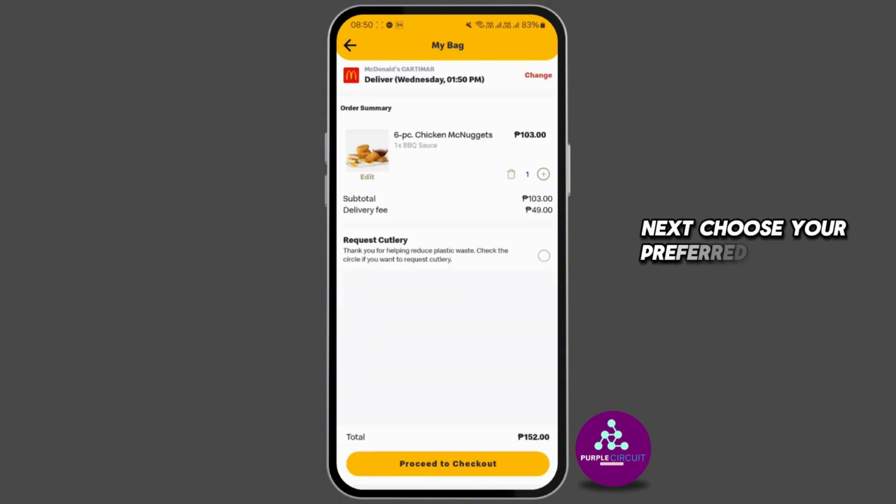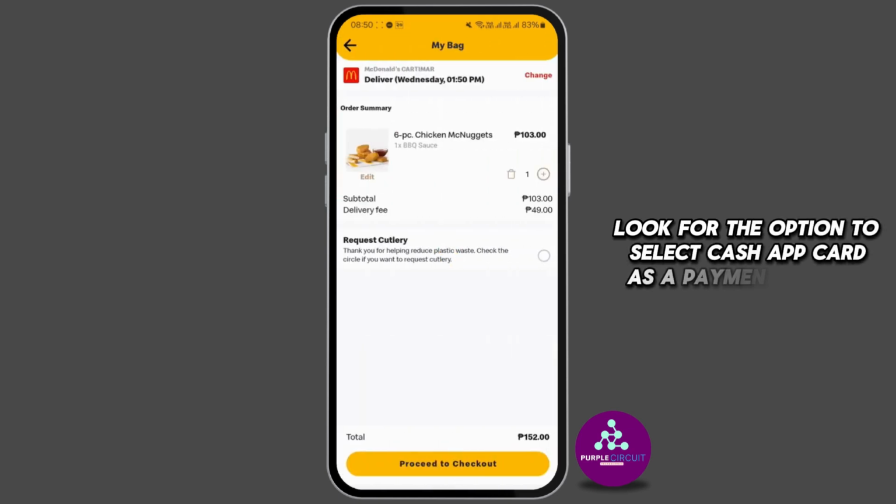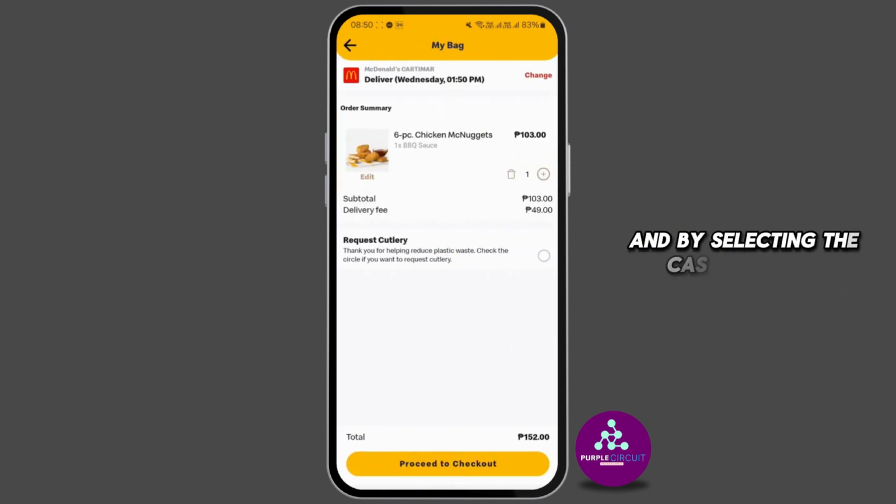Next, choose your preferred payment method. Look for the option to select Cash App Card as your payment method, and by selecting the Cash App Card, you will add it to your payment options for McDonald's. The process is smooth and straightforward, ensuring an easy transaction for your order.